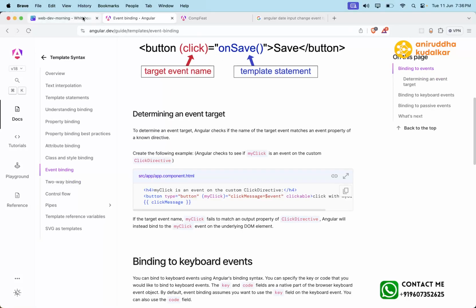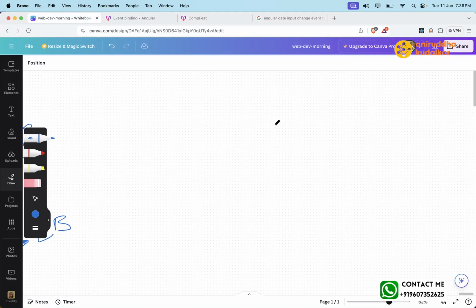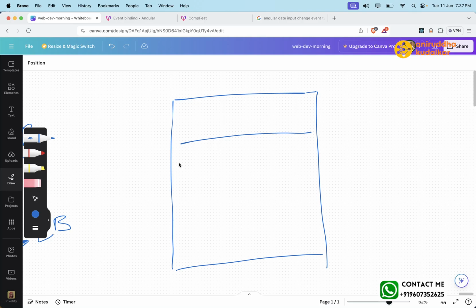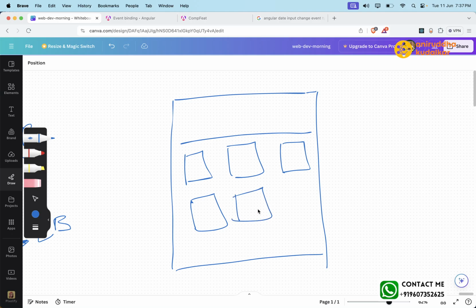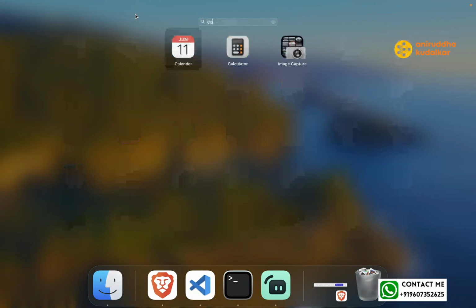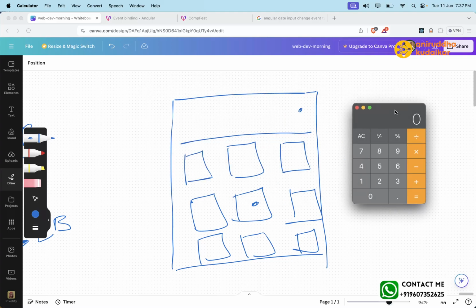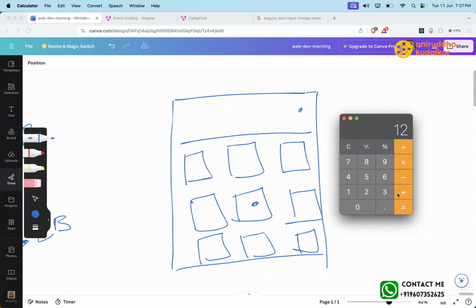Now homework for you is that you are going to create the grid using Bootstrap. This is the exact UI you will create in Angular, something like this. If you click over here, the number should appear exactly like a calculator. This UI you need to develop. If I say 12 plus 63 is equal to 75, the same thing you need to develop in Angular. You can use Bootstrap or you cannot use Bootstrap. That's up to you.